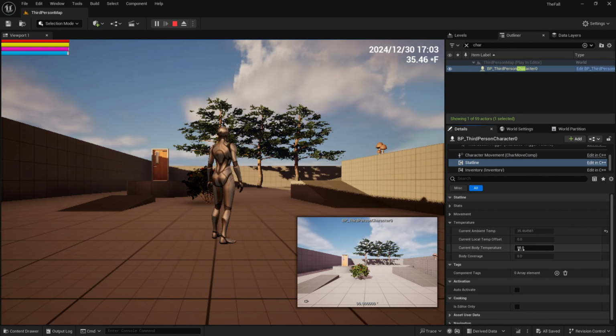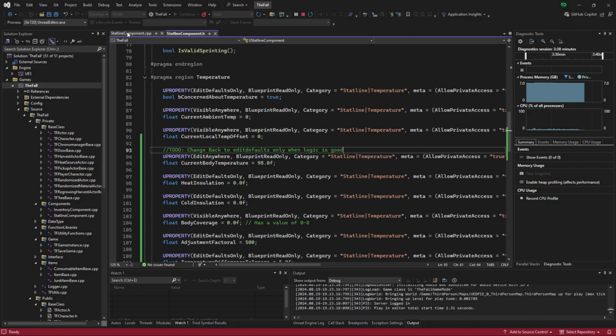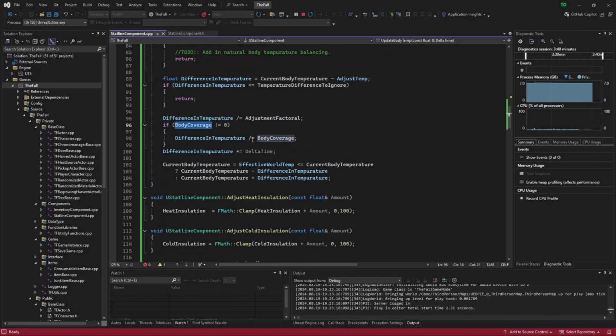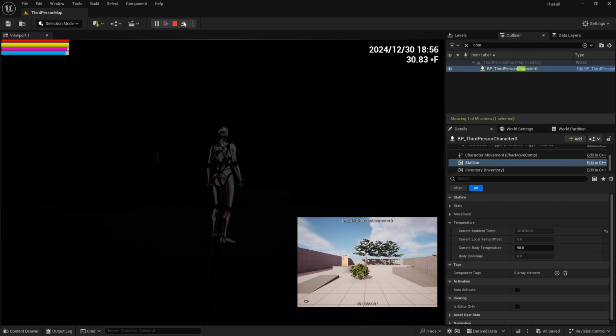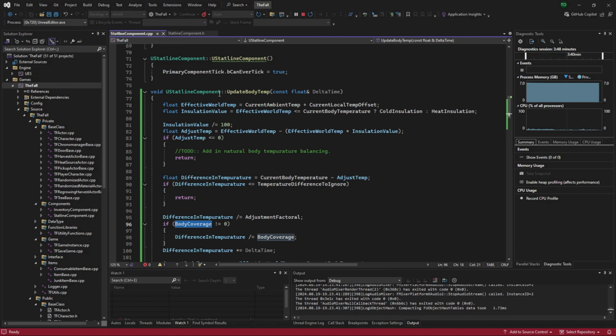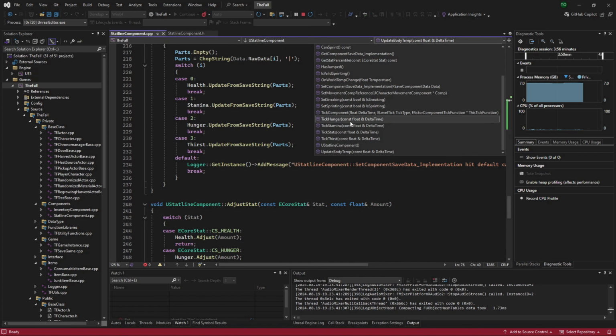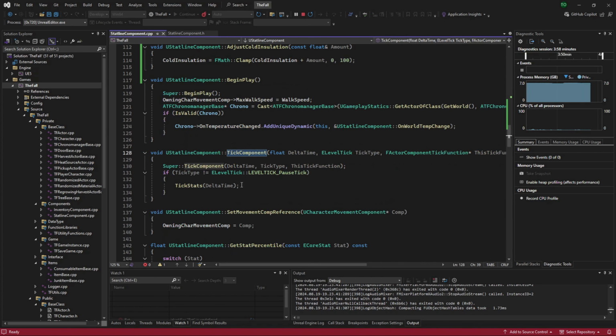Okay, well, something is falling inside a category that we don't want. So let's take a look in our tick function. Oh, I know exactly why. Derp. So, cookie to anyone who caught that I never actually call the function. Tick component, we're not ticking it.